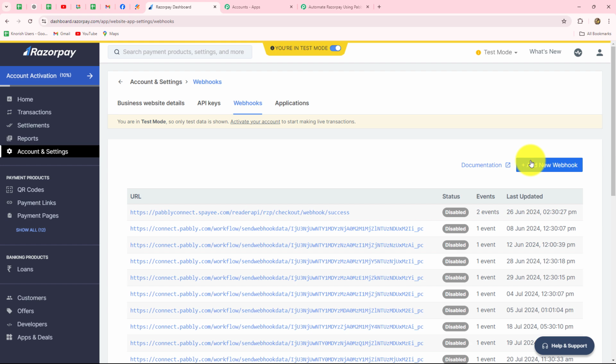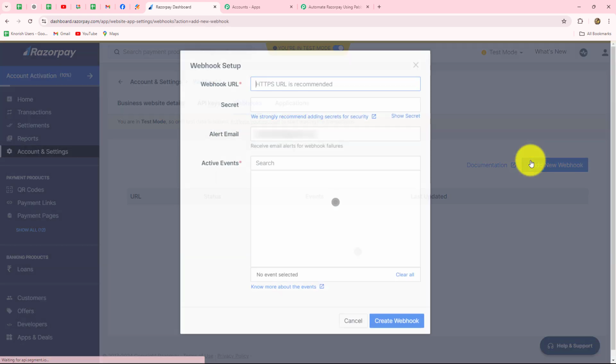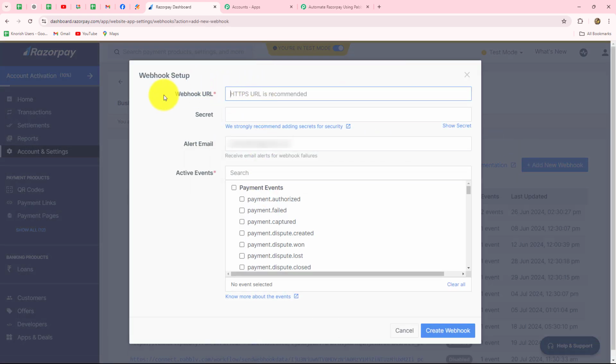To create a new webhook, we have to click on this Add New Webhook button and then enter the details over here. First of all, we have to provide the webhook URL, the secret, alert emails, etc. So first of all, let's paste the URL which we copied from Pabbly Connect in this particular field.